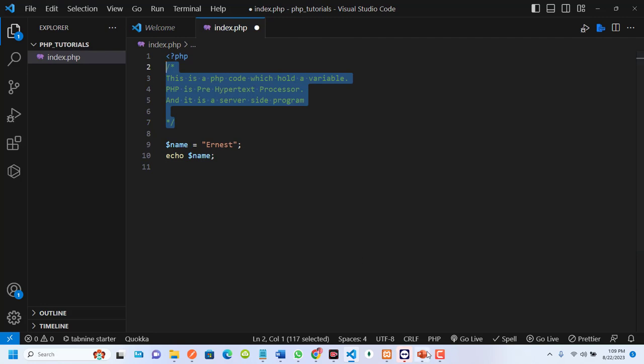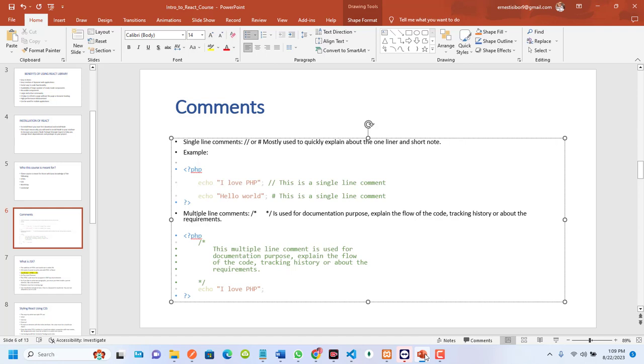So I hope you get the difference between the single line commenting and the multiple line commenting. The single line commenting is used to explain one line as a short note, just one line, while the multiple line commenting is used for documentation, to explain the flow of the code.